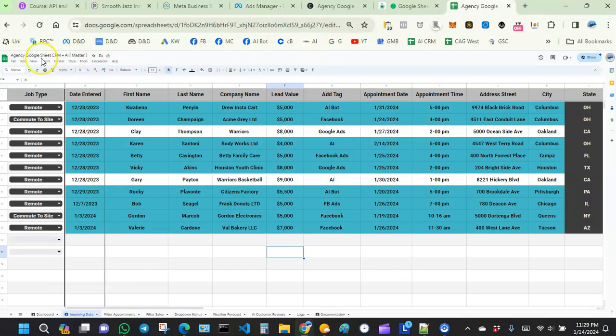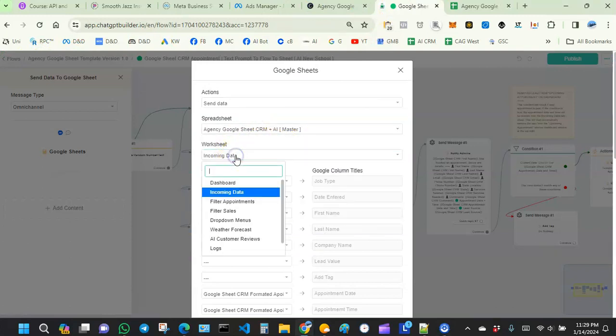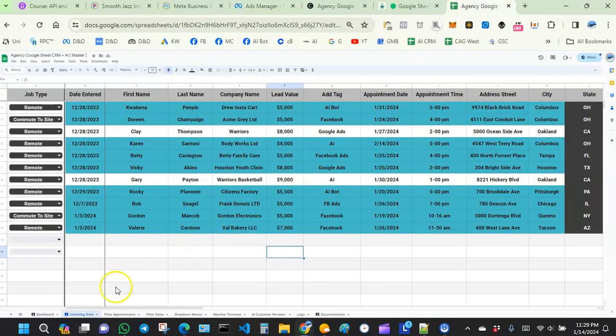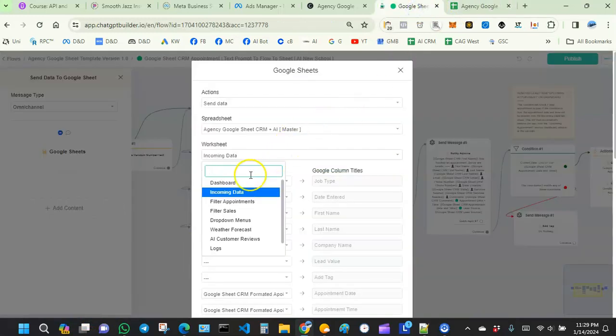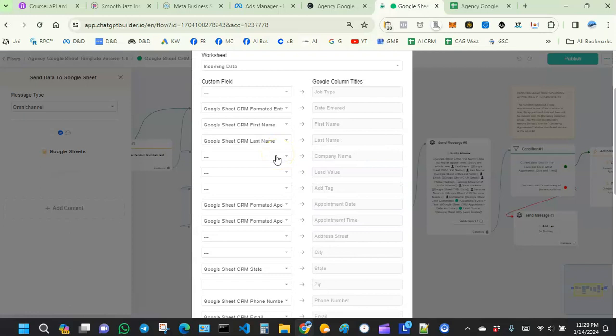You can see the name right over here. Okay, so it will look for your Google Sheet name. Just select your Google Sheet name, and then you have to select the tab. This is the tab that's going to take all the incoming leads. It's called incoming data. All right, and then you click on incoming data, and once you do that, you can now begin mapping.